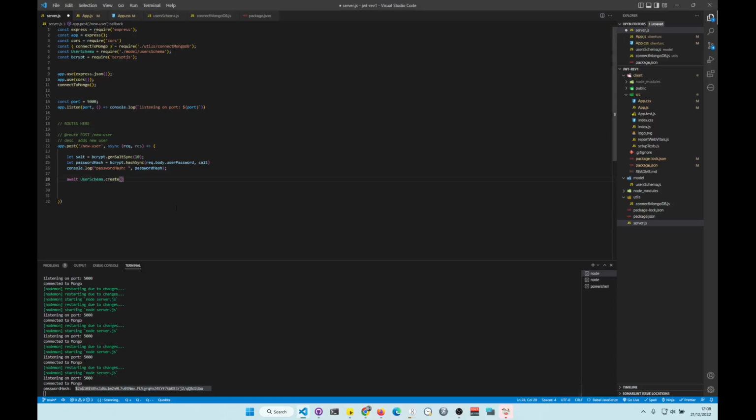Okay, so we need to create. So we'll put user name is going to be request body username. User password is going to be request body user password. Whoopsie.